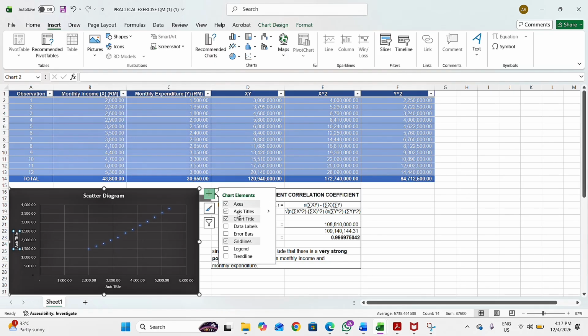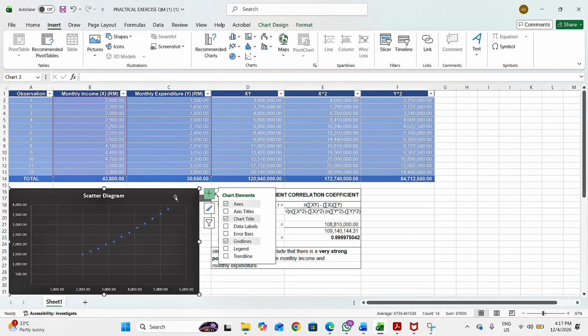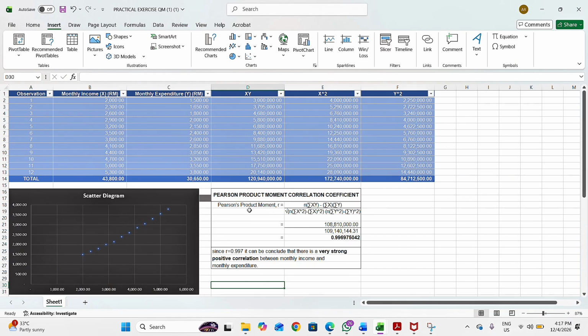Now, to explain the relationship, look at the scatter. We can clearly observe an upward trend. As the X value, monthly income, increases, the Y value, monthly expenditure, also increases. This indicates a positive linear correlation between the two variables.